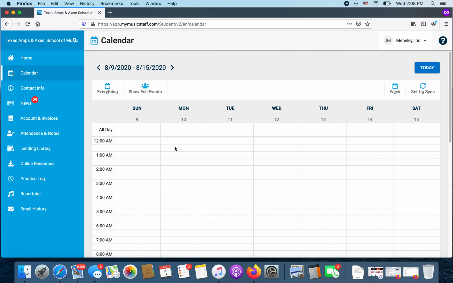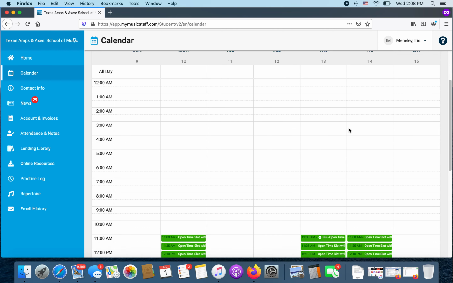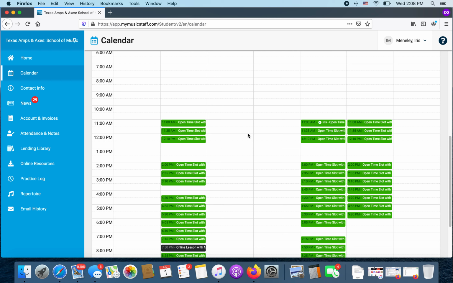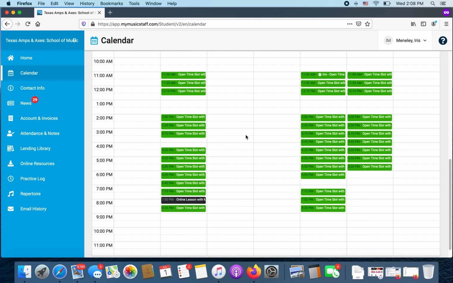Okay, so I am back to the week of the August 9th, the week that we start back to lessons for the fall semester. And you can see here, if I scroll down, that it's going to list any open times with my teacher that I am currently registered for. So any of these green openings are going to be times that my teacher, Mr. Mike, has open.